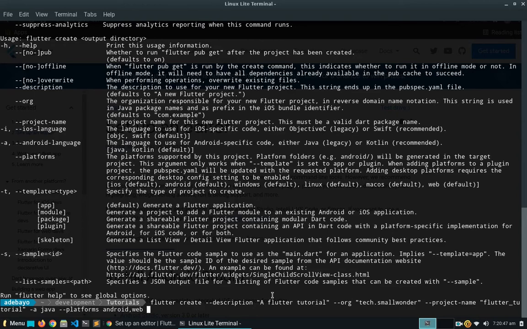And now the next thing we have to specify is this template, right? So if you do -t, the template is simply the boilerplate they're going to add to your Flutter project as soon as you start. It's mostly app by default. As you can see, app is the default, so you could omit that. It's not really important, and I'm just going to say app.